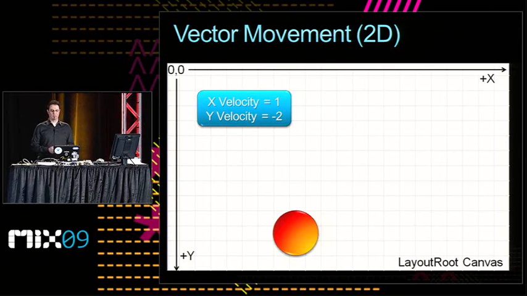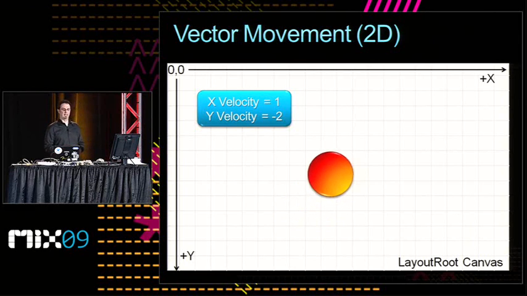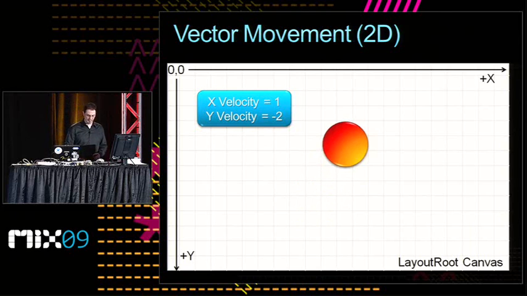So once again, I have my storyboard. Get it going, my object moves 1 unit to the right, 2 units up, and again, and I get a nice smooth movement along a 45-degree angle.